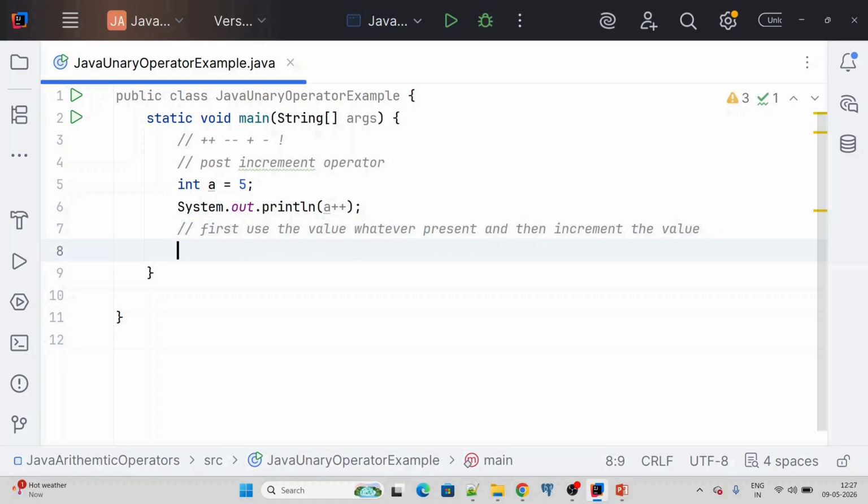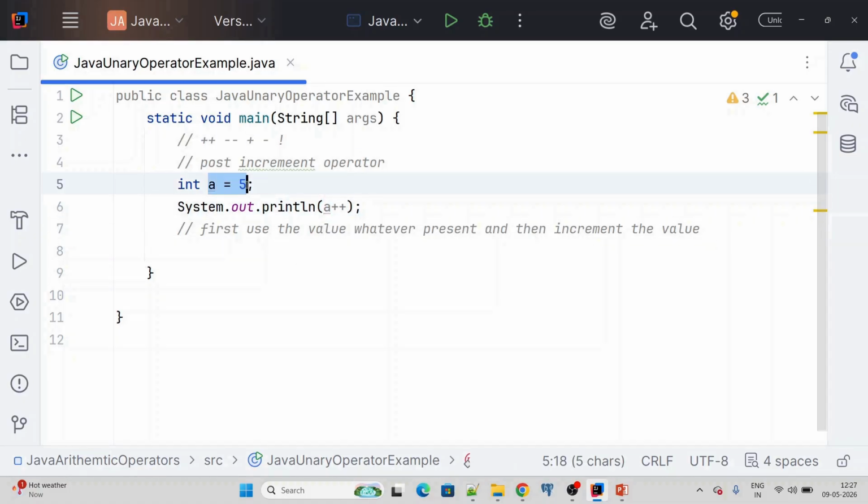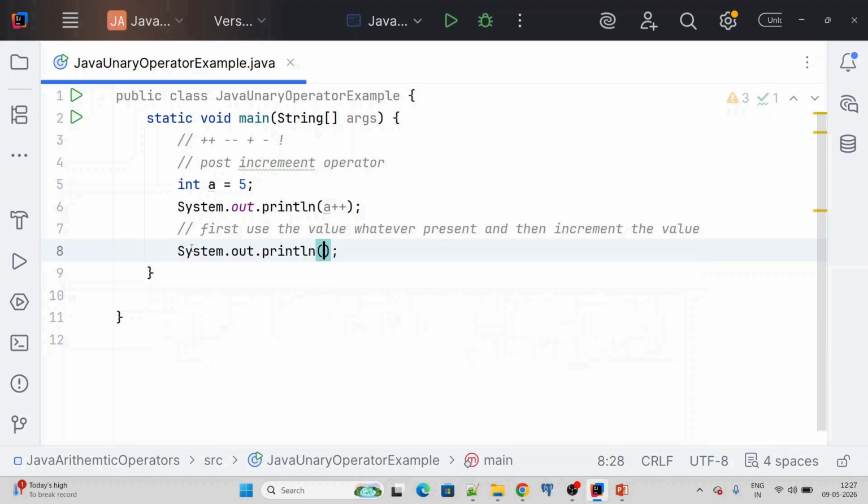Means in this case what will happen, System.out.println will directly use the value as it is. It will not increment the value. So a is equal to 5, as it is it will first print the value. So that's why we got output as 5. But internally a's value is 6. Let me just try to show you. If I print the value of a, it will be 6.